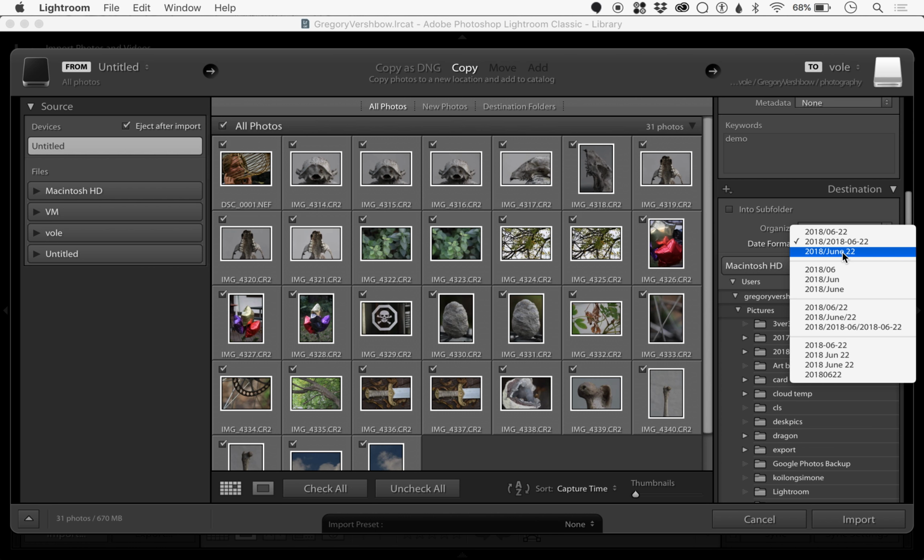Some people really prefer to have the files in different folders depending on the day. So here each folder will have a specific date. Within 2018, there will be a folder called 2018 June 22nd, for example. You could also just have it be called June 22nd within 2018.